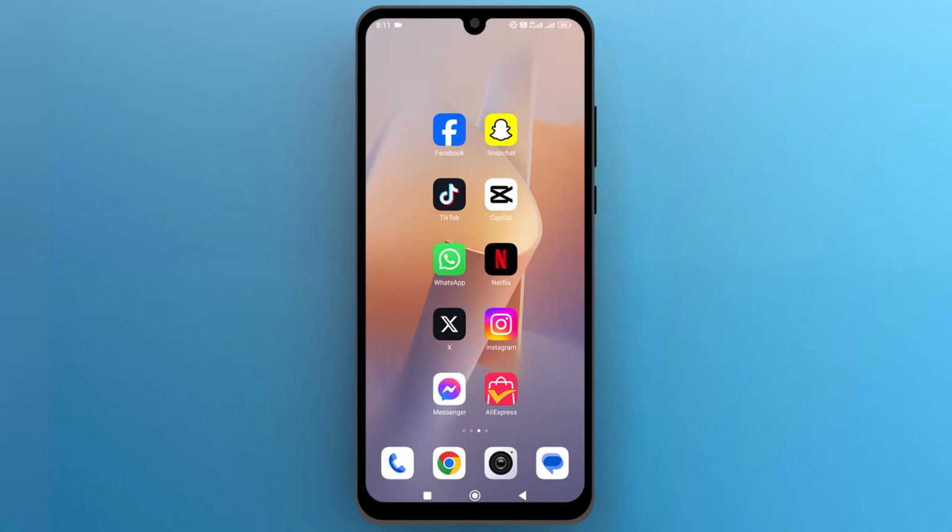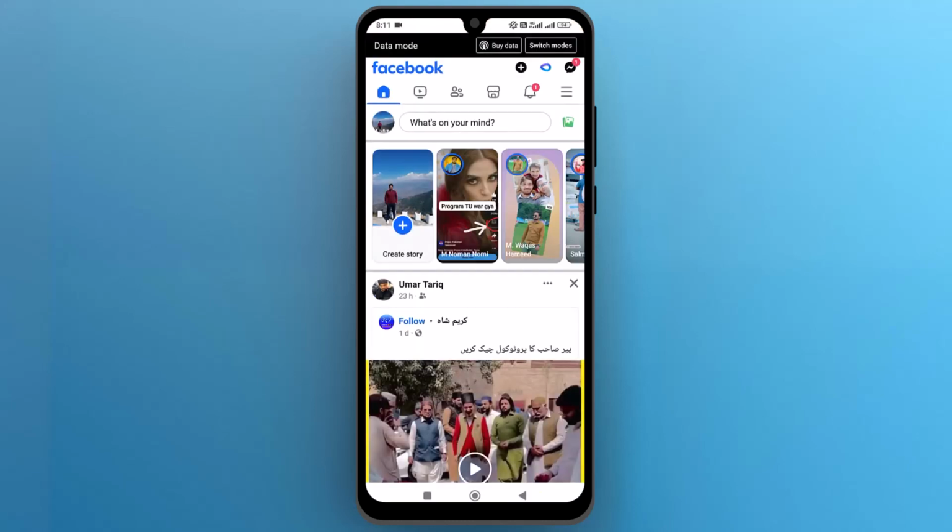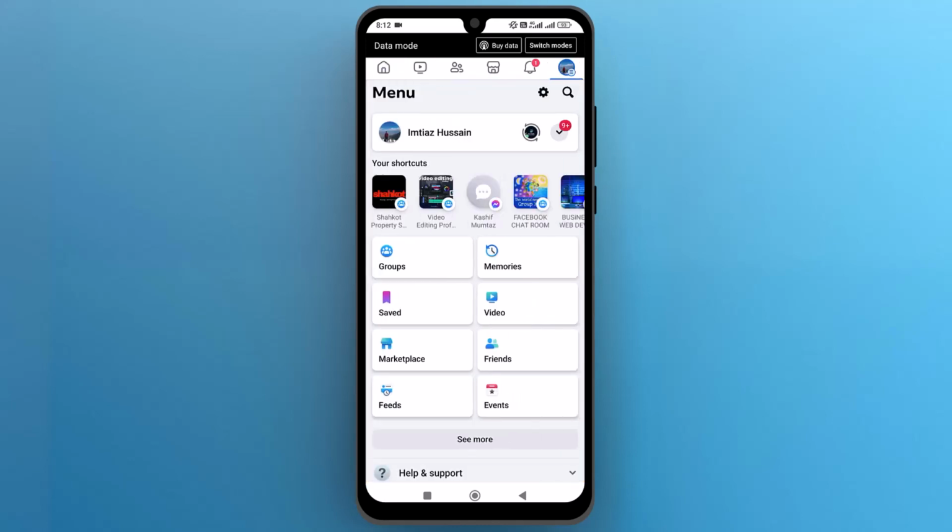First of all, let's navigate to the Facebook app on the screen and tap on the icon to open it. Once the app opens up on the screen, from the top right corner, tap on the three horizontal lines or your profile icon to open the menu. Tap on the gear icon to open settings.